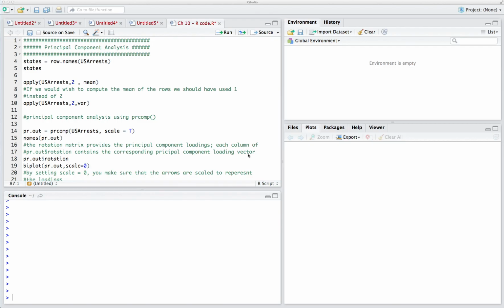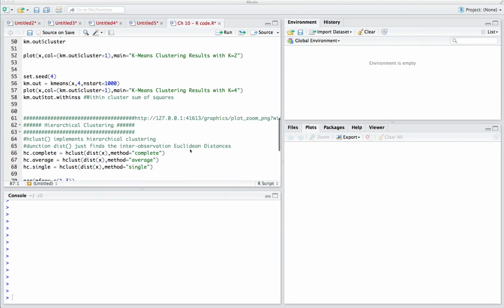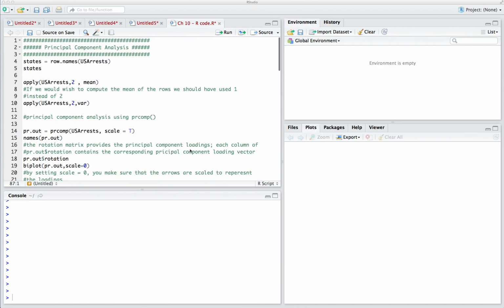So today we're going to talk about some unsupervised learning methods, including principal component analysis, k-means clustering, and lastly, hierarchical clustering. These are three powerful unsupervised learning techniques. So let's just start with principal component analysis.